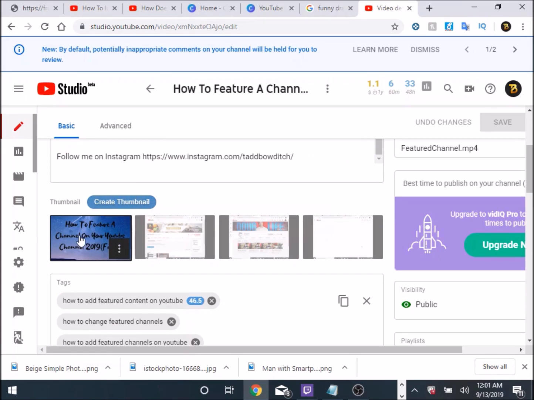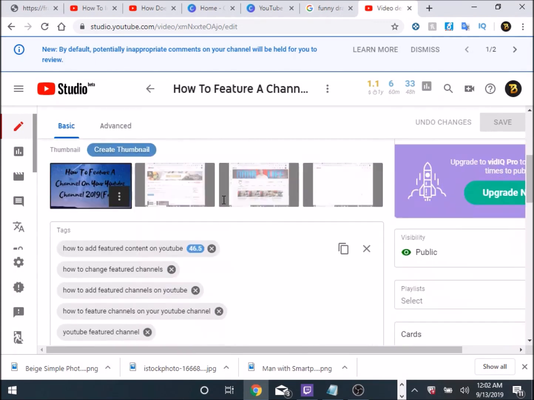You just click right here and you can upload the thumbnail, and it takes maybe a minute or two before the thumbnail will show up if the video is already published. But if not, there's an option when you upload a video to create a thumbnail after you put in your description and everything like that.